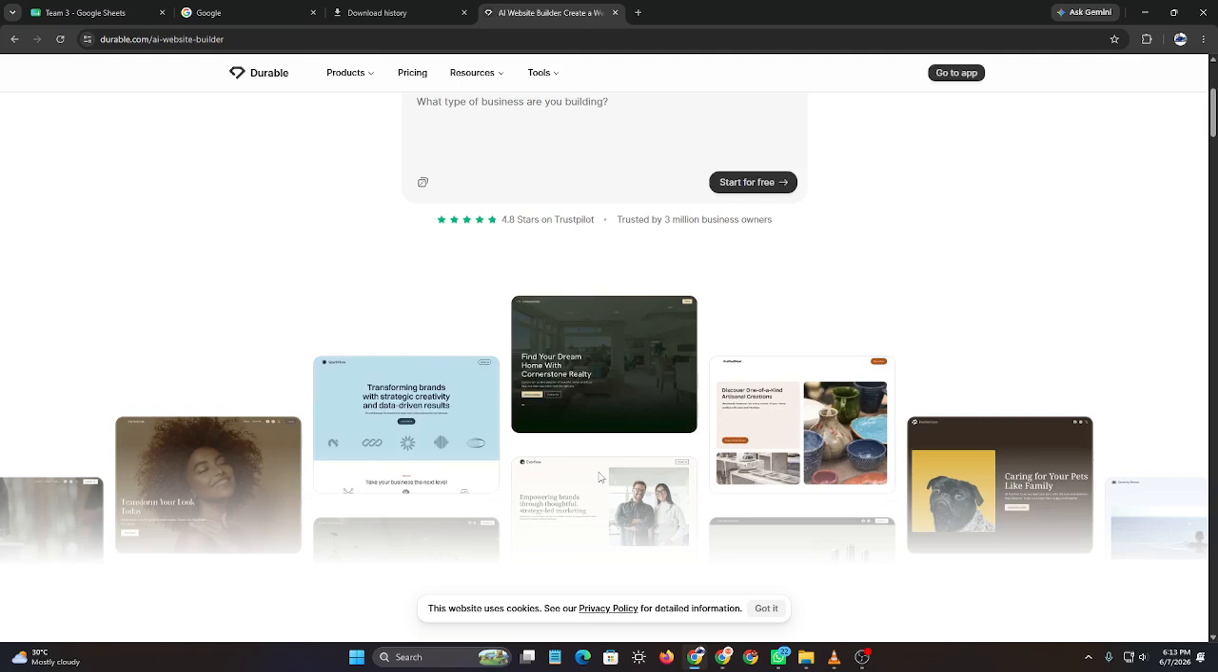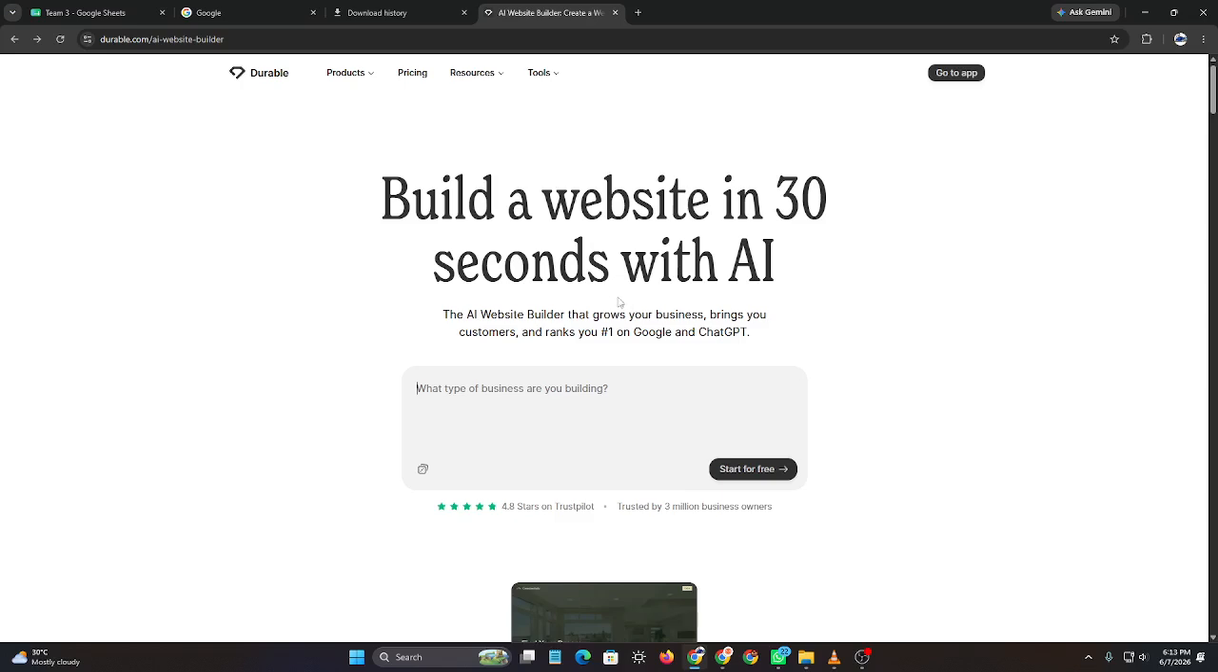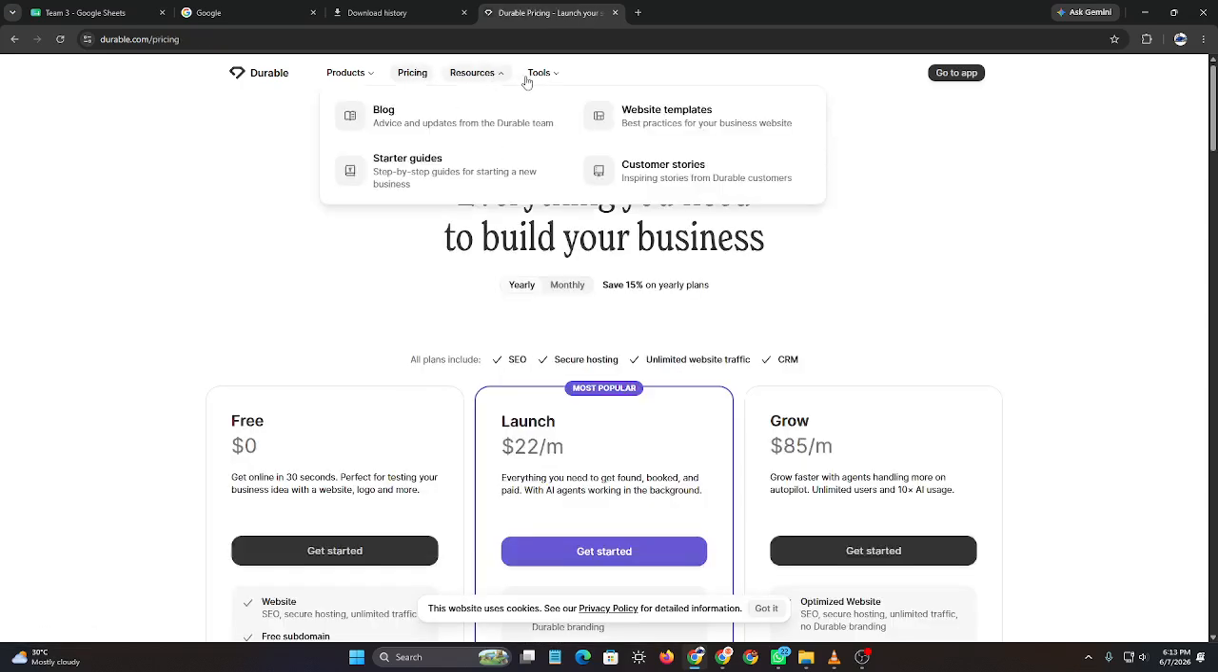In many cases, refreshing your session, reviewing website settings, or correcting domain configuration issues will resolve the problem, and that's it. Those are the most common ways to fix Durable AI publish errors in 2026.